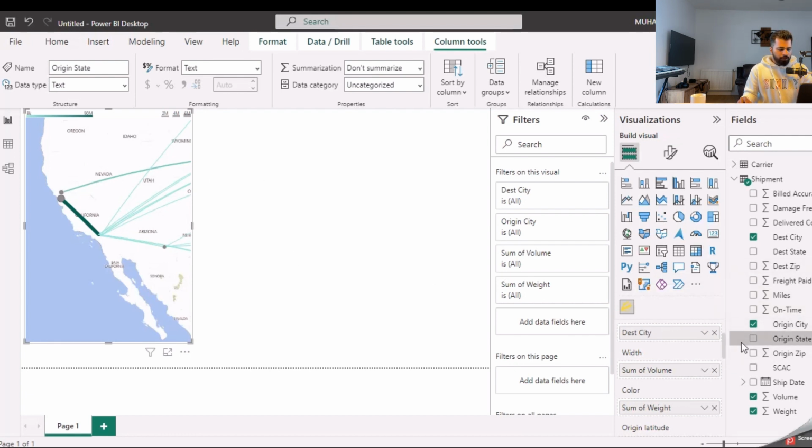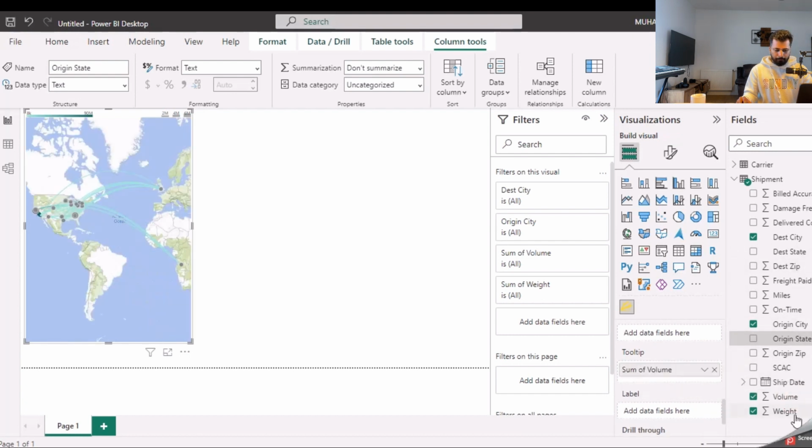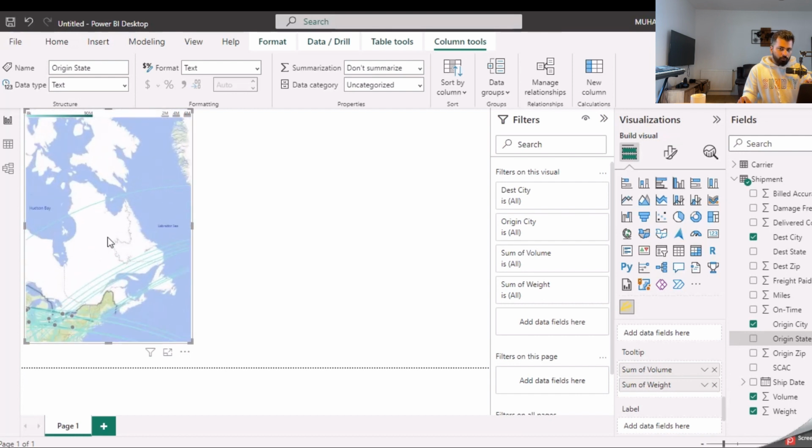What we want to do next is to have another table. But before that, what we want to do next is to add here in the tooltip the volume and the weight. What this would do is, as you hover over the flow lines, it would not just give us from and to, but it would also give us the sum of volume for that flow and the sum of weight for that flow, which is quite important in our case.